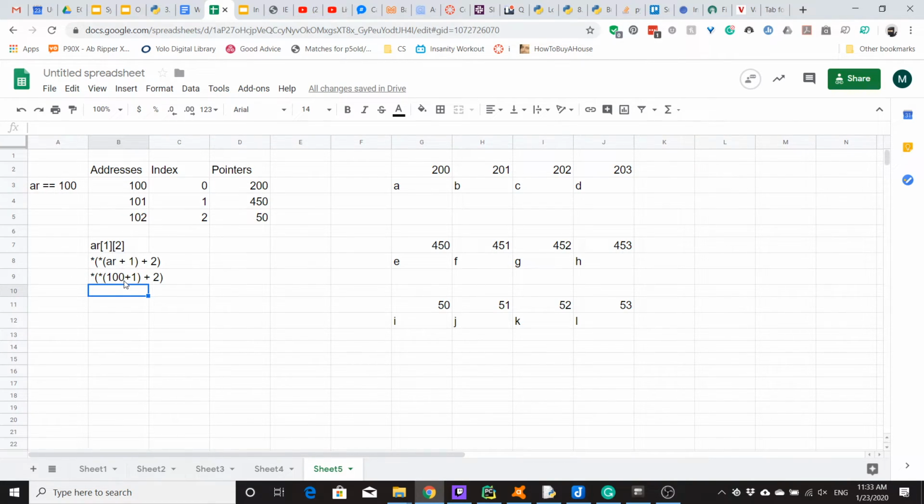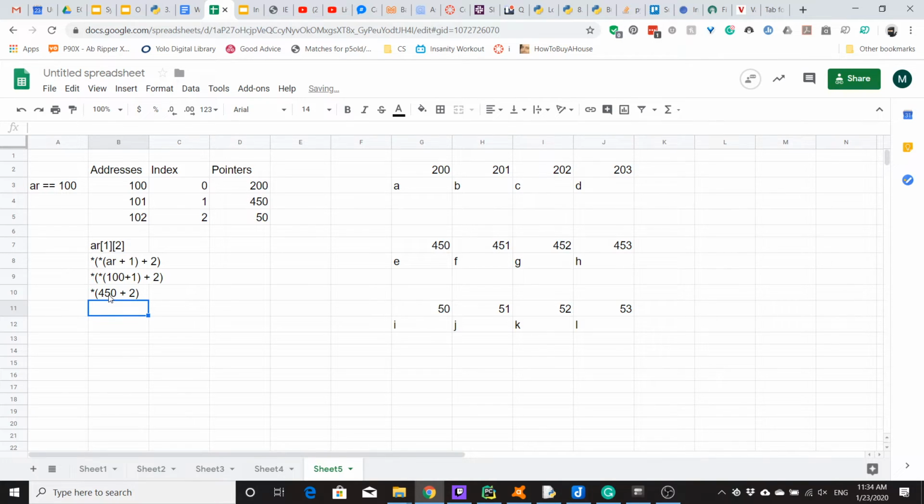So now we have 101 here, and then this dereference operator says to do what? Go to location 101 and get the value that's there. What's the value that's there? 450. So this becomes star 450 plus 2. So now what's 450 plus 2? 452. And then the dereference says to do what? Get the value that's there, so that it ends up just becoming G. And that's how we chase down the pointers to end up getting the value that we wanted.